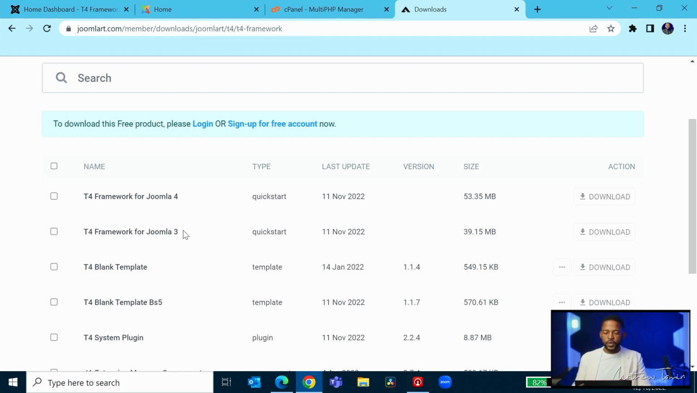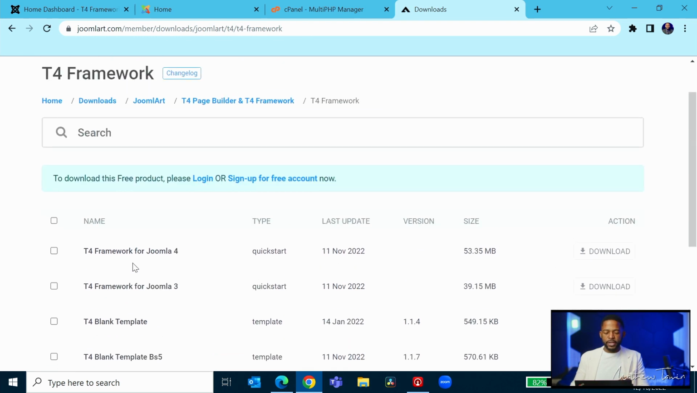Not for Joomla 3. I'm not doing Joomla 3. I'm doing Joomla 4. And it's not the blank template. Now the template works if you already have your site and you just want to build the site with the T4. In that case, this is where you would download just the template. But we're not doing that. So make sure you go here. You have to create an account, and then you can click on download.